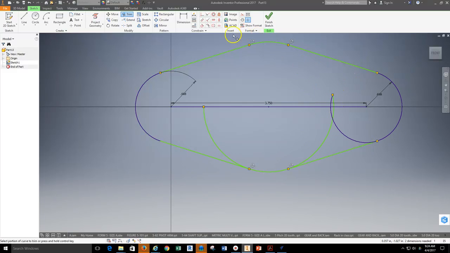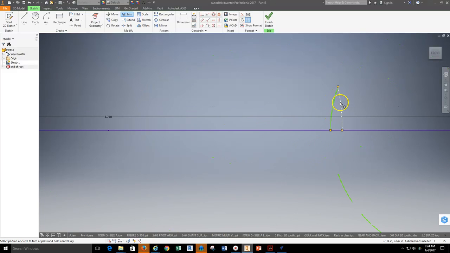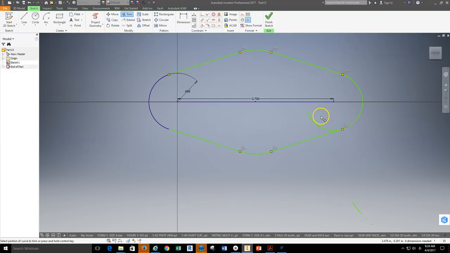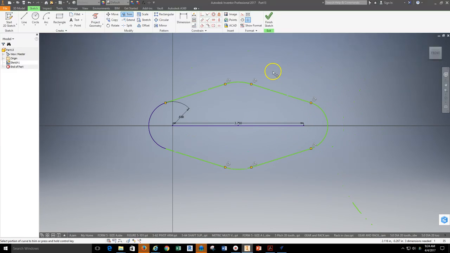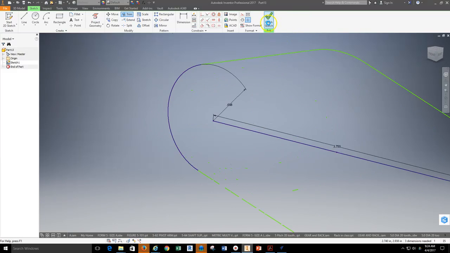Now, you just saw that entire sketch turn green after I started trimming. It's because the dimension that was driving this particular circle was also then deleted. Now that sketch geometry is no longer being constrained by dimension. So now I have the layout that I want, that I'm going to extrude. So I can go ahead now and hit Finish Sketch.